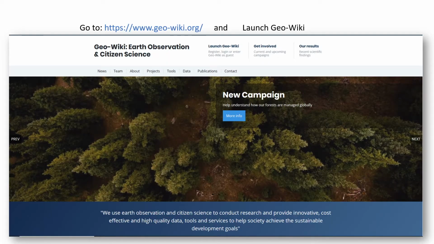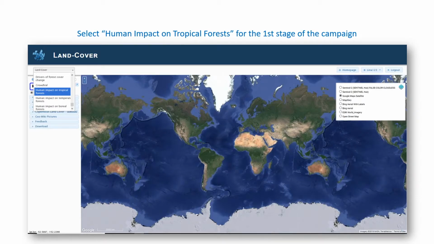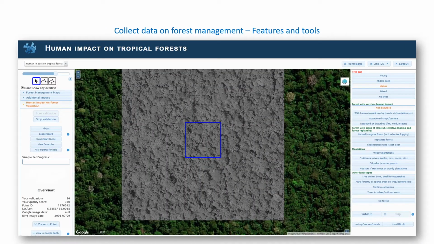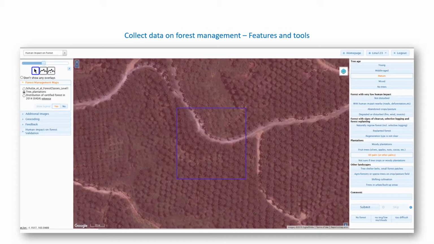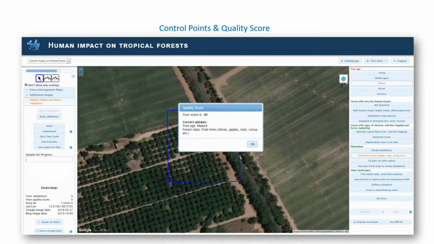Here's an example of our Geo-Wiki platform, which we use to run crowdsourcing campaigns. In each campaign, we send our volunteers to random locations on Earth, virtually of course. Our volunteers participate in these campaigns from home, looking at satellite images from their own computers. In each campaign, we typically ask volunteers to look at satellite imagery and answer questions about images they see inside a colored box. We ask specific questions related to the theme and research question of the campaign.